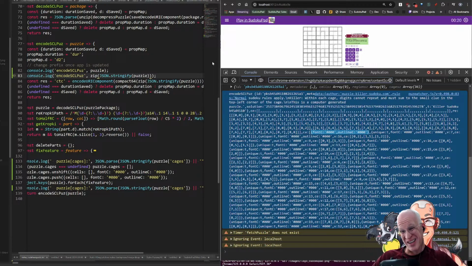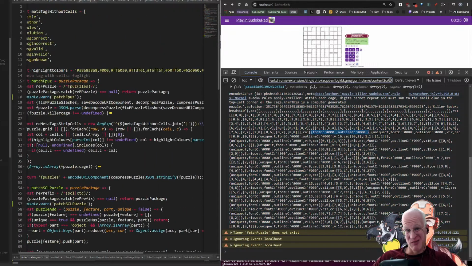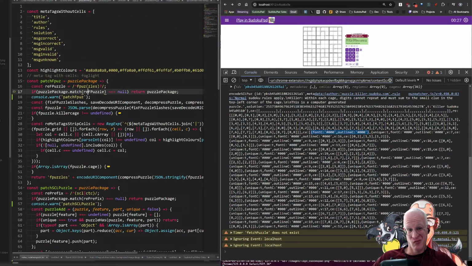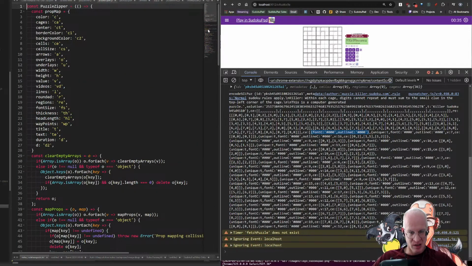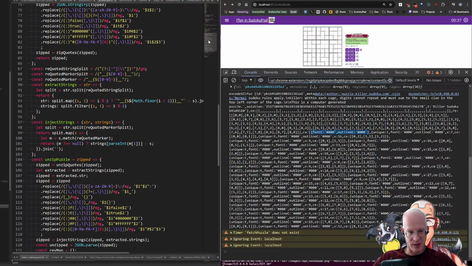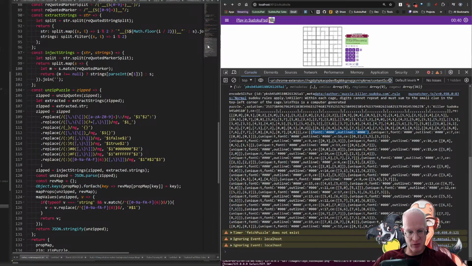We could change that. We don't have to do that, I think. If we look, we could literally change the puzzle zipper to just remove those kinds of things. We don't really want to use it anymore. It's just needed for backwards compatibility. But I think empty arrays would be backwards compatible.